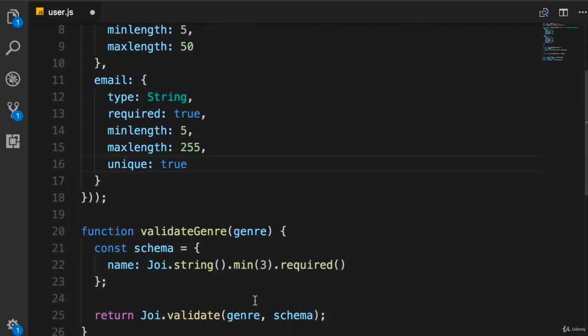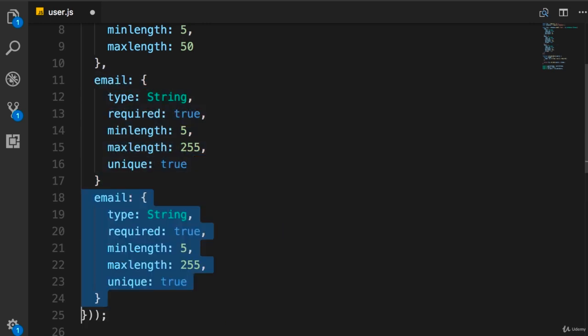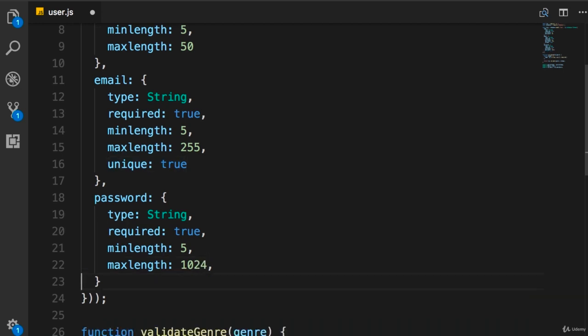And the last property is password. So I'm going to copy all this, duplicate, and add this password property. Now I'm going to set the max length of passwords to a higher value because we're going to hash these passwords. And honestly, I don't remember off the top of my head what is the length of these hashed passwords. So let's say 1024 characters. And here we don't need the unique property.